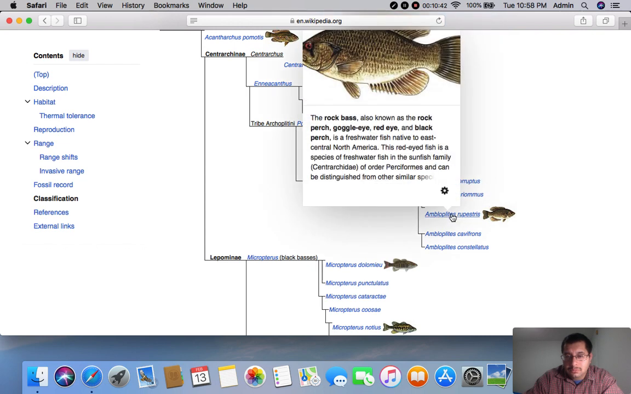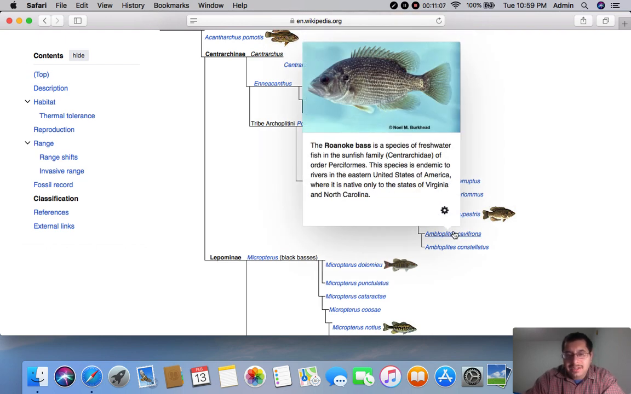Next we got the rock bass. I think that's one of my bucket list fish to catch. I really want to catch a rock bass, and I may have to go to Tennessee or somewhere in that area to catch that species and add that to my bucket list. All right, next we got the Roanoke bass. You can find this only in the states of Virginia and North Carolina. So I may have to go to the Roanoke River to catch these Roanoke bass.